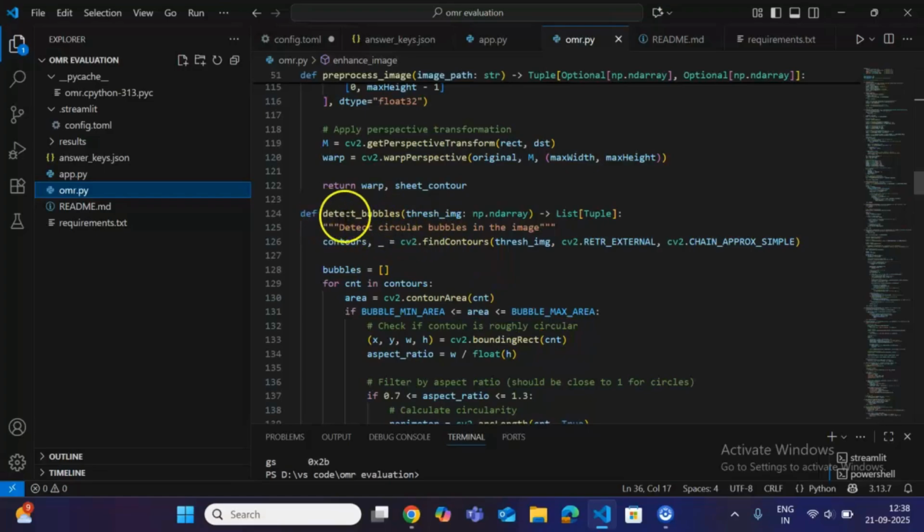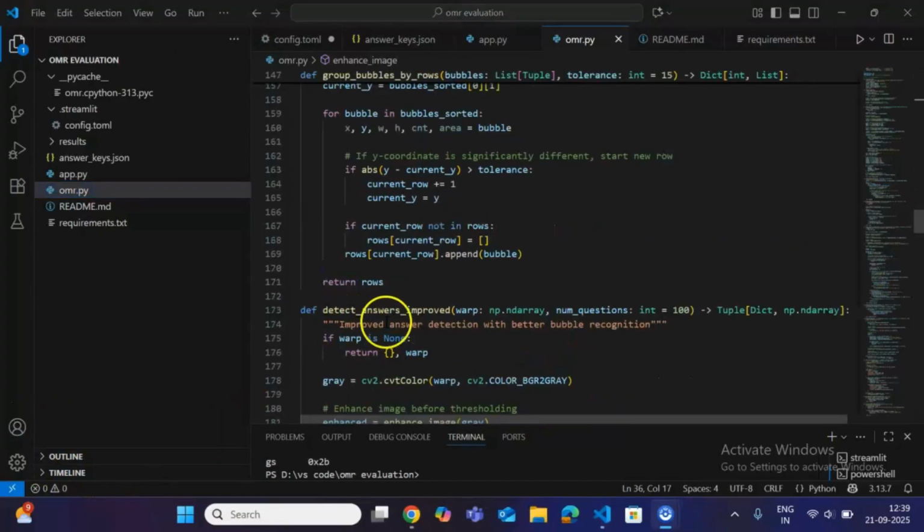The detect_bubbles function finds all the circular bubbles on the answer sheets using adaptive thresholding and contour detection, filtering shapes by size and position to identify only the bubble areas. Here, the detect_answers_improved function determines which bubbles are filled versus empty by analyzing pixel darkness and classifying each bubble as filled, empty, multiple selections, or unclear marks.